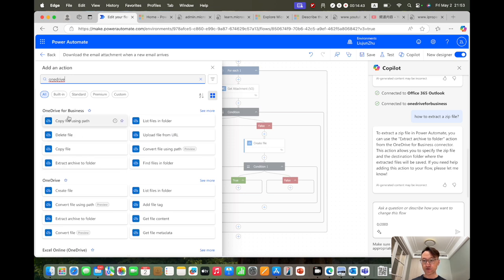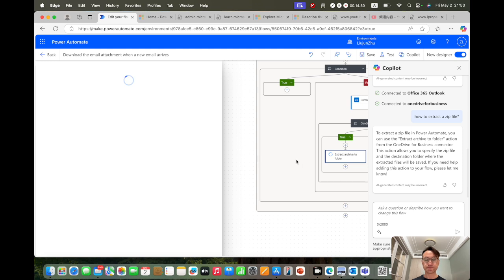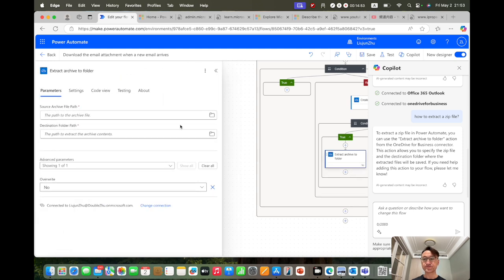Okay, you can see, right? OneDrive for Business, there is one. Extract archive to folder, right? So we just click here. Okay. So here we need to provide a bit more parameters for where we want to save the file, right? So the path to the archive file. Because in the previous step we have already saved the archive file, right? We just need to tell where the archive file is, right?